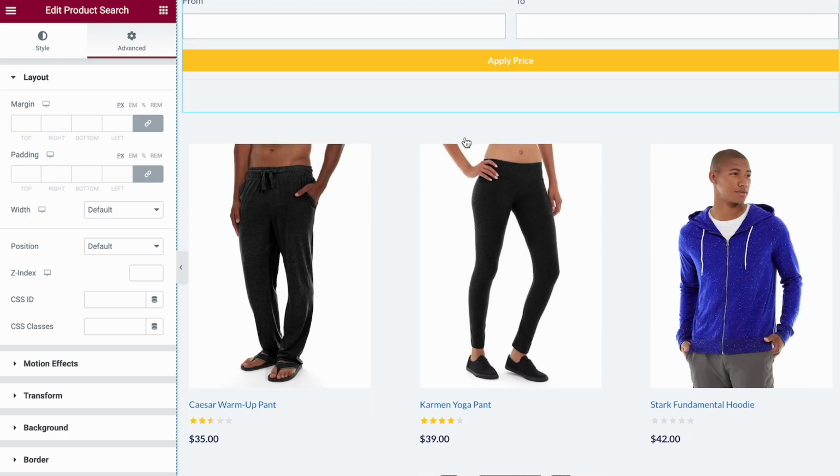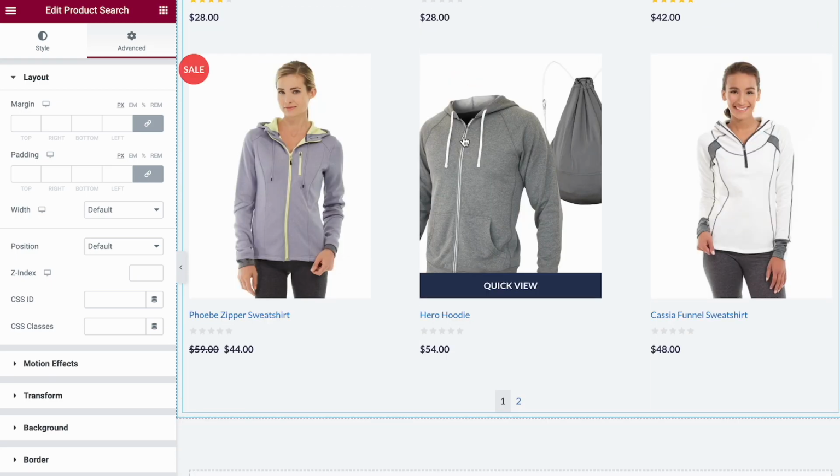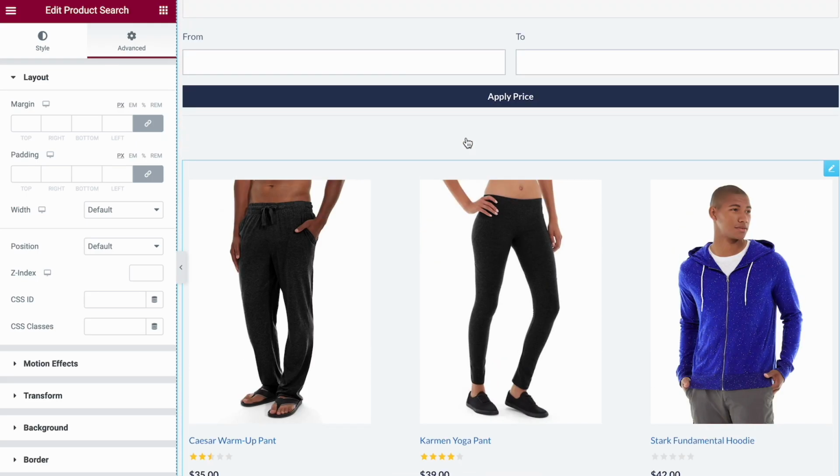Then below that, or to the side of it, you have a nice collection of products that would be related to whatever filters and sorting elements the customers have selected at the very top.